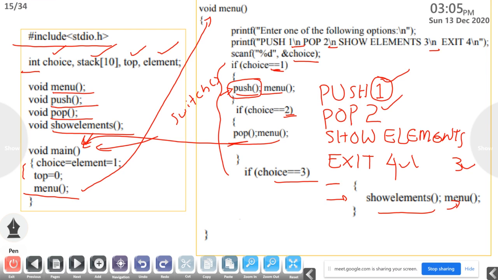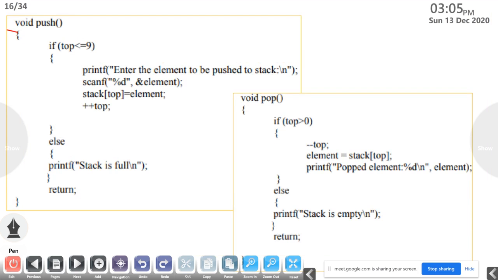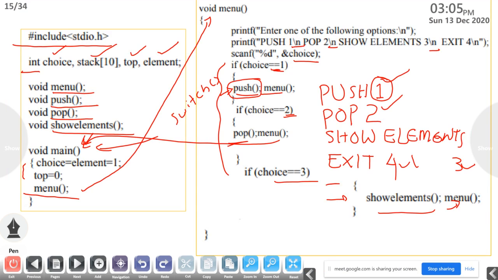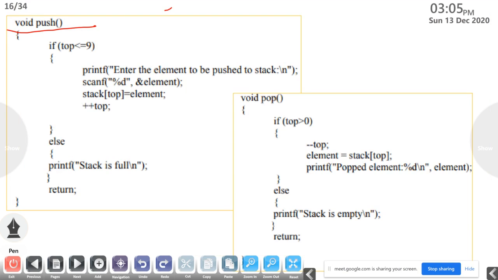Then the maximum value of the stack here we declared as 10. So we can store a maximum of 10 elements in the stack. Maximum element is 10. So we are using array, so it will start from 0 and go up to 9. So that we know. So if TOP, what is the TOP? Top means the top of the stack less than or equal to 9. That means the stack is not full.